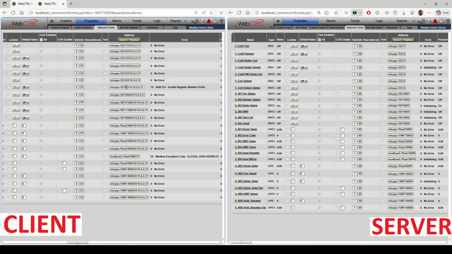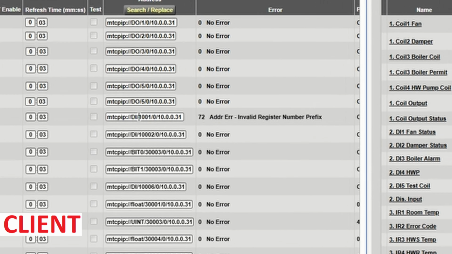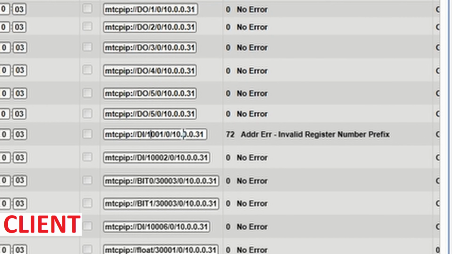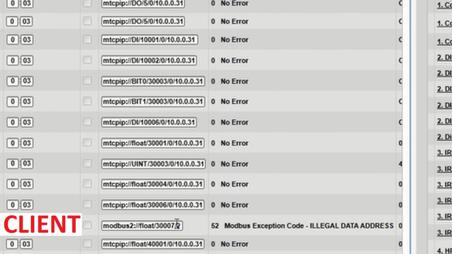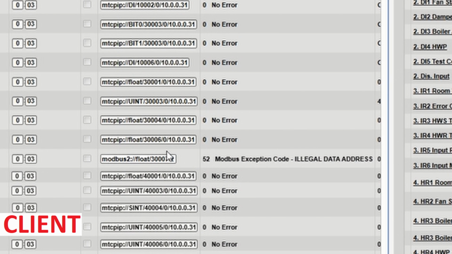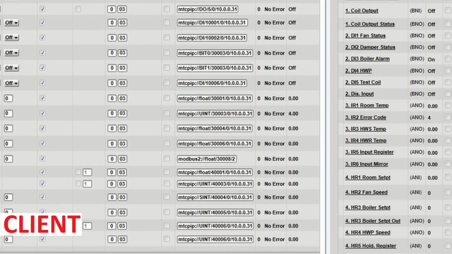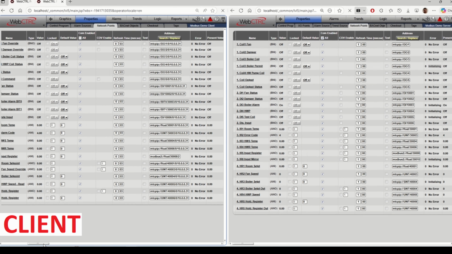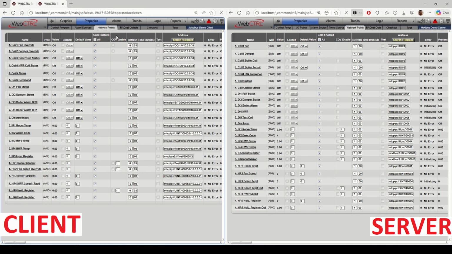In this one, I'm trying to poll a discrete input of address 1001, but that's not possible because discrete inputs start at 10,000. I missed a 0. This one is something, again, just watch out for those floats. Those are double wide. So at 30,006, there's a float, which means that occupies 6 and 7. The next one I can poll is 8. So now we've got no error on all of our client and server side. We can start interacting with these to make sure that they work the way we expect.